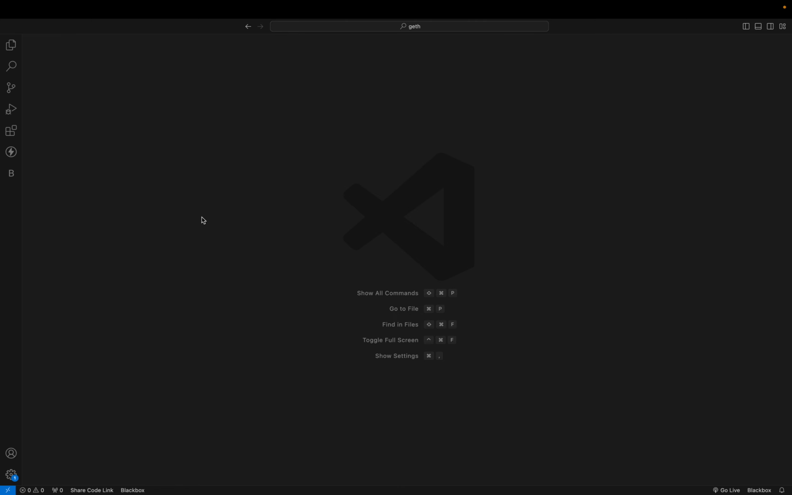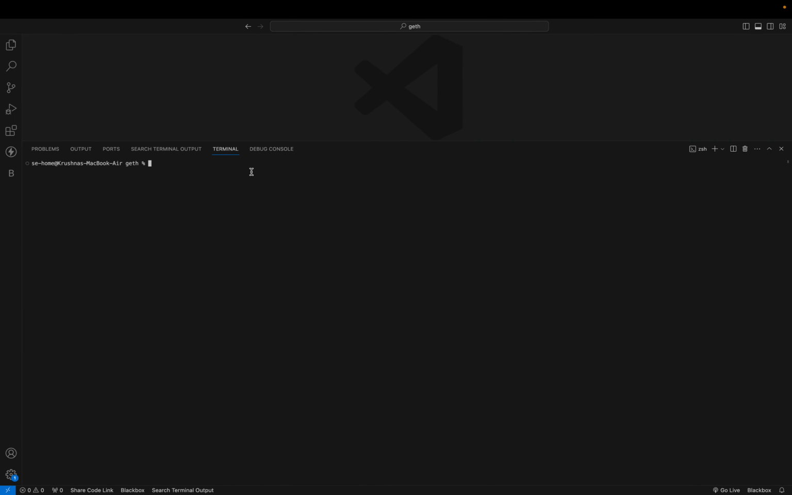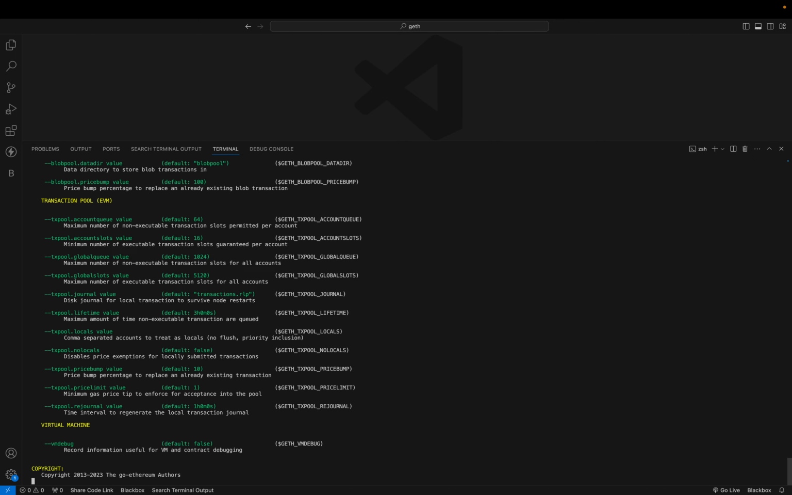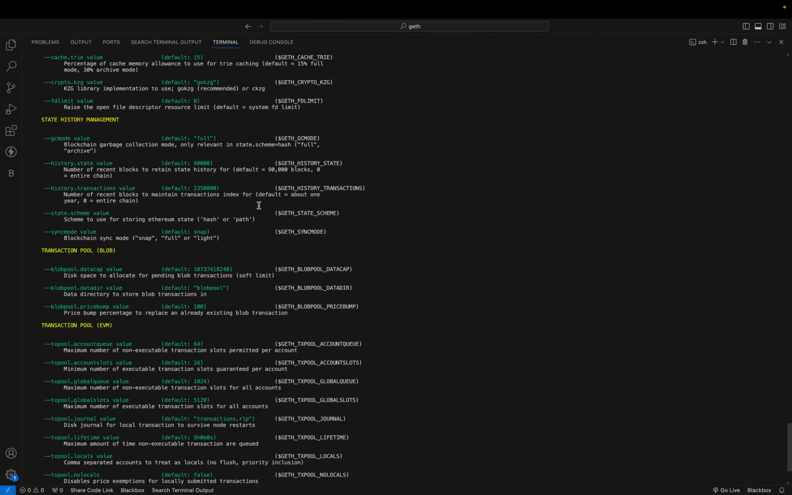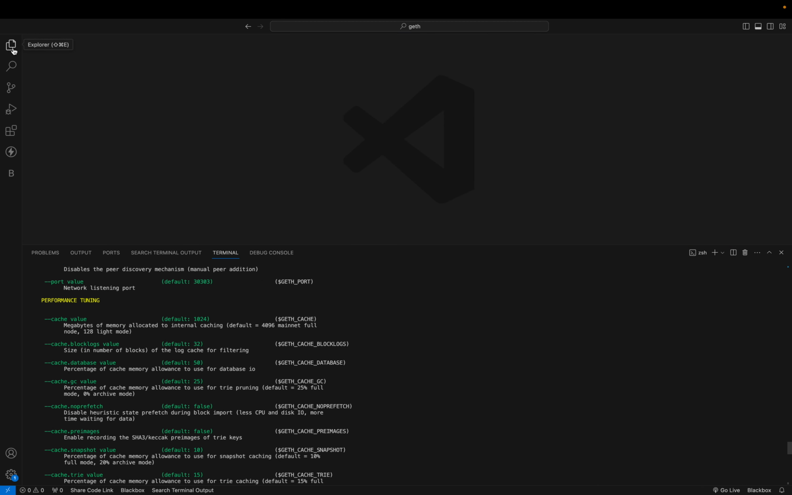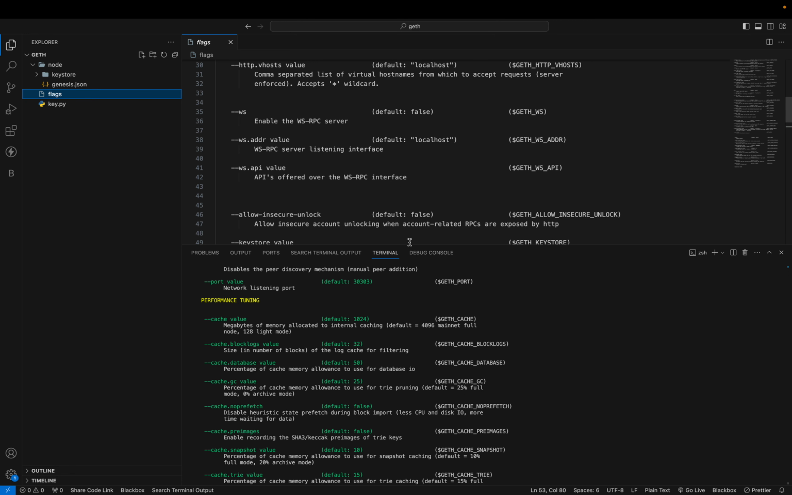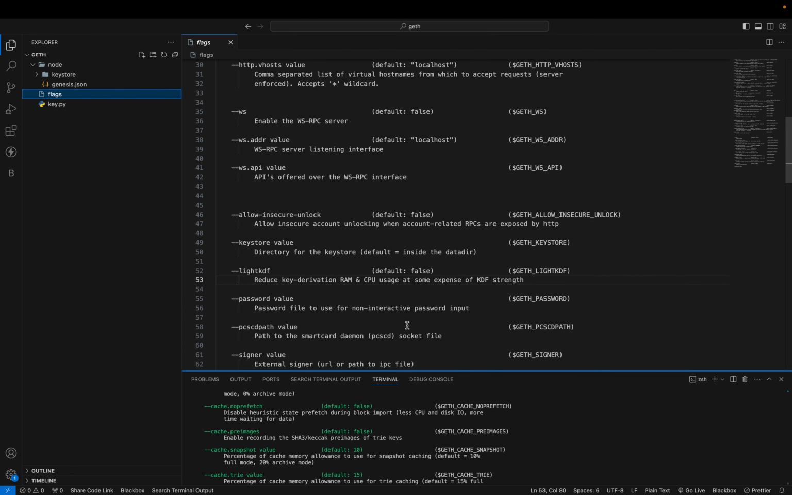So let's open the terminal. We just have to enter the command geth help, where you can get all the flags used for setting up the network. I have listed the important flags, which means generally we use those flags here. So let's discuss them one by one.